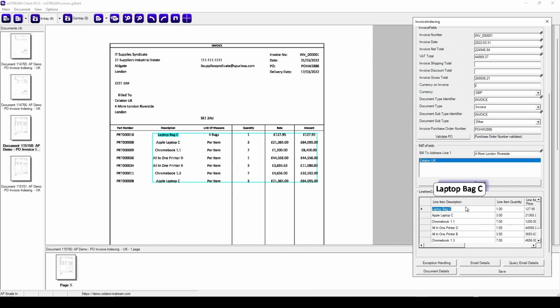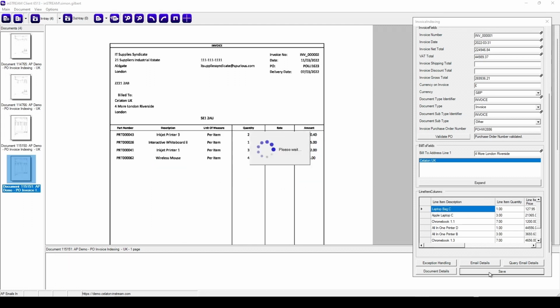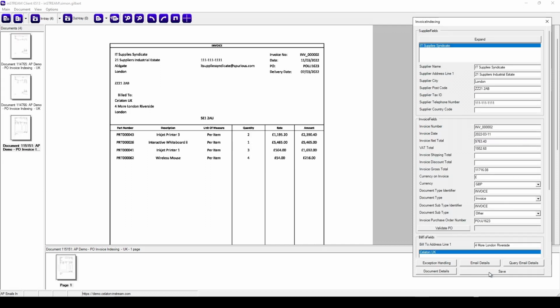Lastly, we have the line item table. Our line items have been successfully extracted, so we will click Save. This indicates we have finished indexing, and inSTREAM can now update its learning and move the document to the next stage. For the demo, PO invoices are sent to a completed document holding status. We will now move to the Non PO queue.